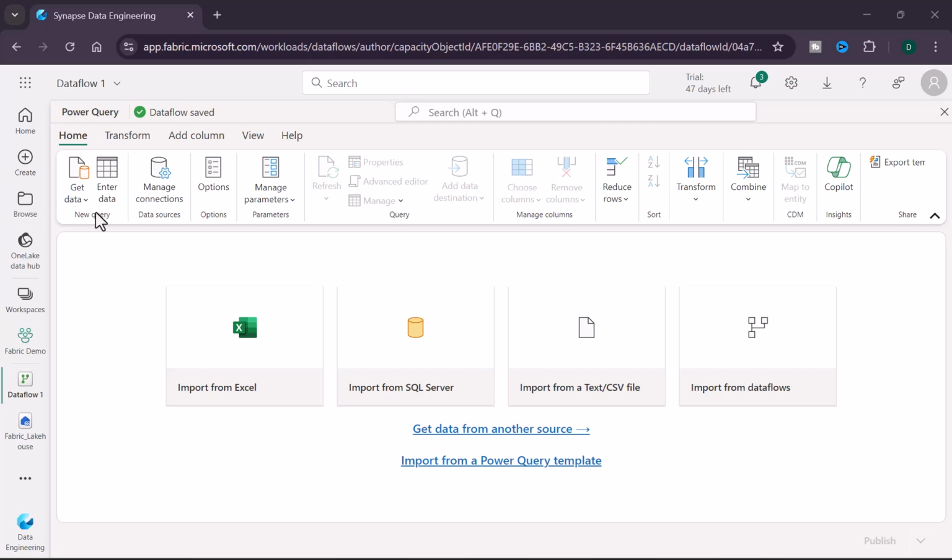Now if you are familiar with using a query editor, Dataflow Gen 2 looks similar to that, where we have different tabs like transform, add columns, view. In home we have the get data option, enter data, so we can enter the data as we want. There is manage connections. Different types of options are there. Like in Power Query, we can have different transformations added directly into the Power Query. So this helps us customize how our data is processed before it is stored anywhere. So let's go ahead with the procedure.